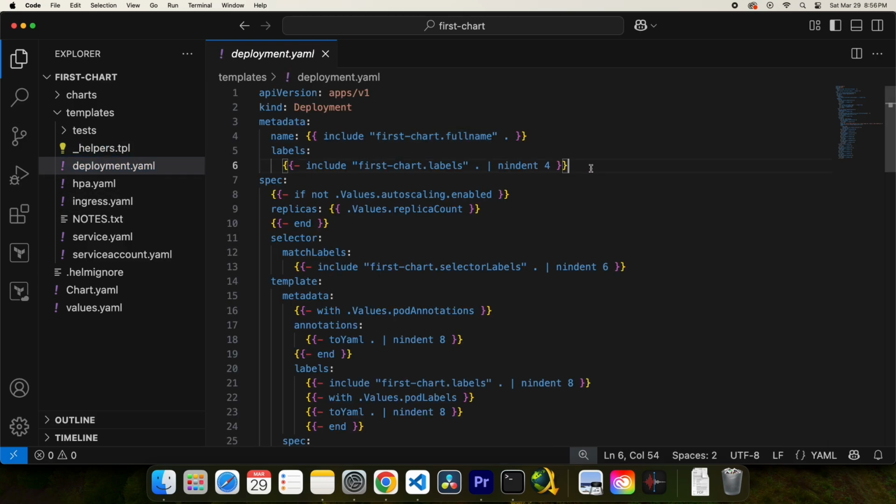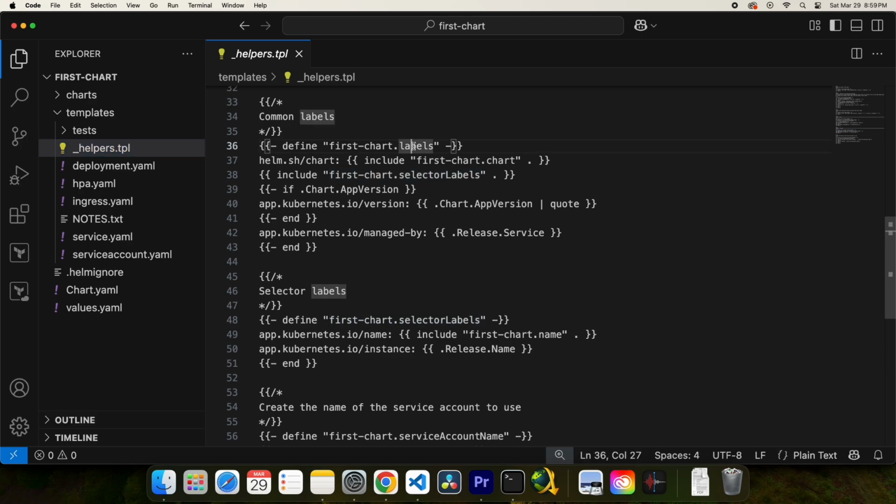So that is the meaning of first dot chart full name. Now let's come to the labels. What does label mean? When you look at the definition of first hyphen chart dot labels, it says helm dot sh chart. So this is one of the labels that it's going to add, and it will take this particular item from another function. So it is including other stuff like label select, there is a selector labels, and then there is a chart function. So it will render these two, and then it will see what is happening.